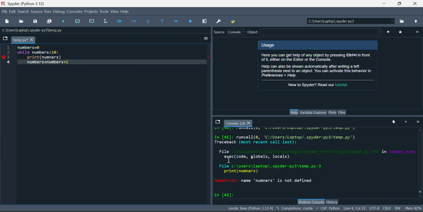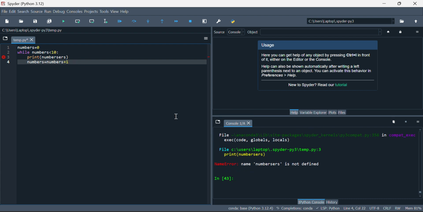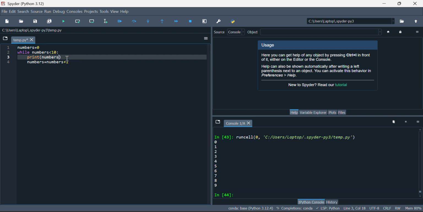And run the code. Okay, so print numbers now. See the numbers. Now you see it: 0, 1, 2, 3, 4, 5, 6, 7, 8, 9 and it breaks out of the loop.